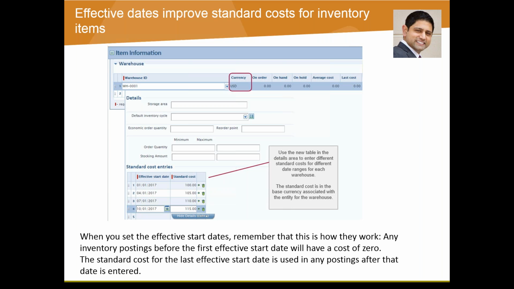I didn't include a screenshot of this, but I actually have a client that has thousands of items. If you wanted to go in and update and add these various dates, you don't want to do that manually. So in the company setup checklist, there is a CSV file where you can import all of those costs with the effective start dates. So don't worry that you have to do things manually if you have a high volume of items.